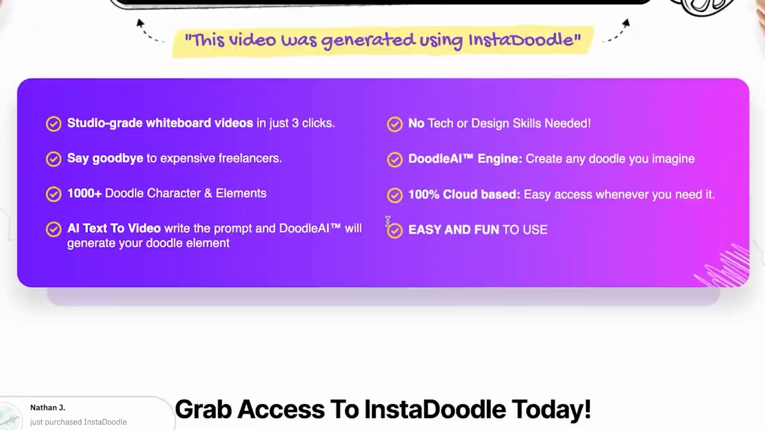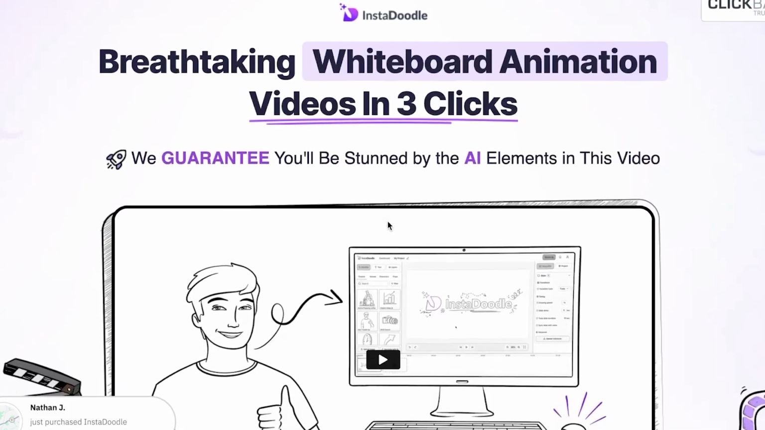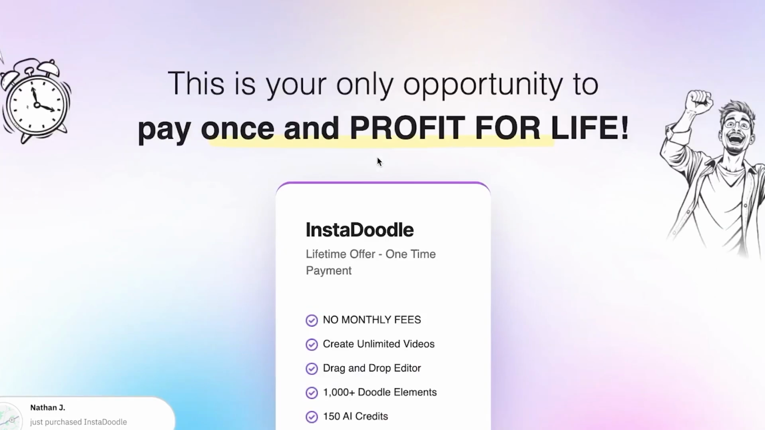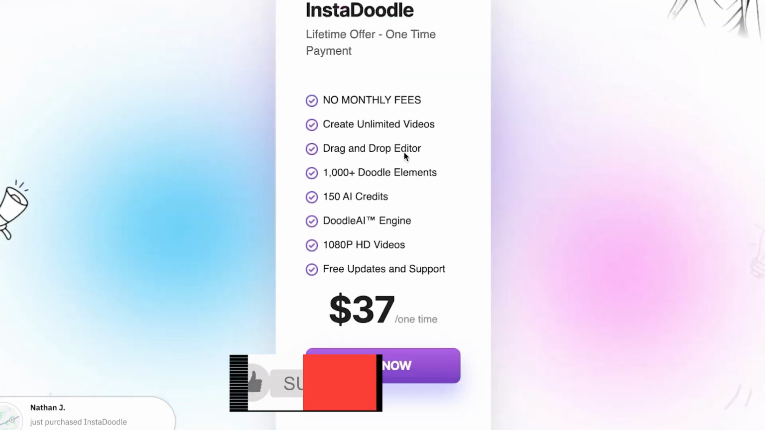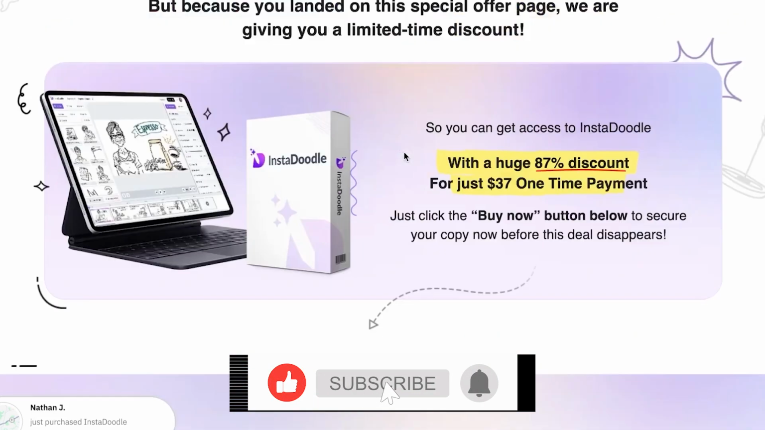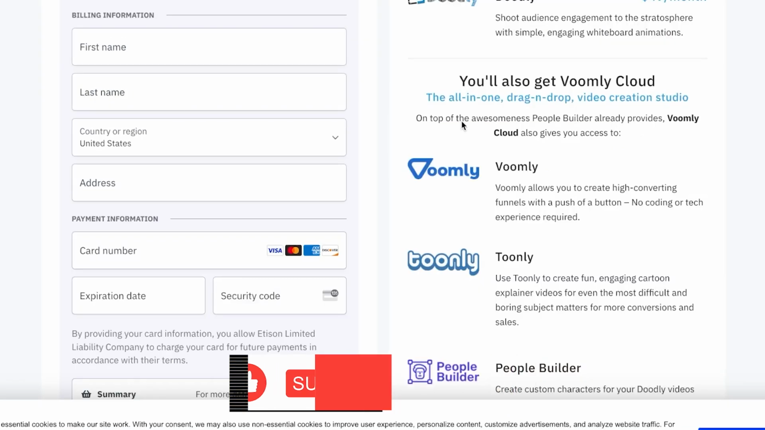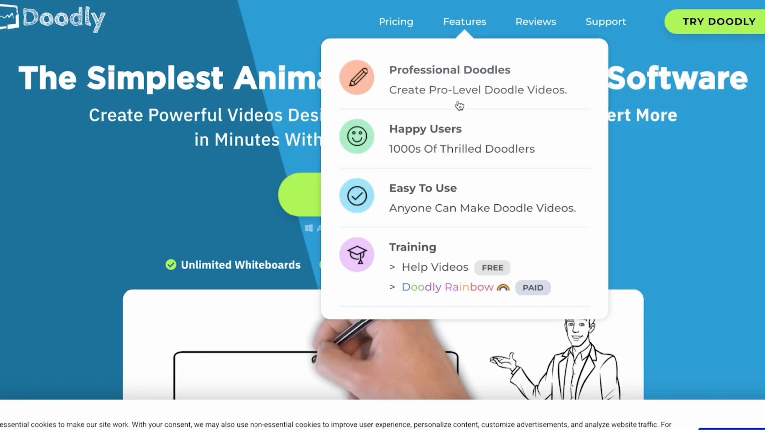If we talk about the signing up process for InstaDoodle, then it's also easy. What you can do is click on Get InstaDoodle, and then you will actually have to buy the plan, and then you can sign up using your email address, or you can use your Google account. Now let's talk about the quality of the video, or what type of videos you can create with Doodly, Videoscribe, or InstaDoodle.